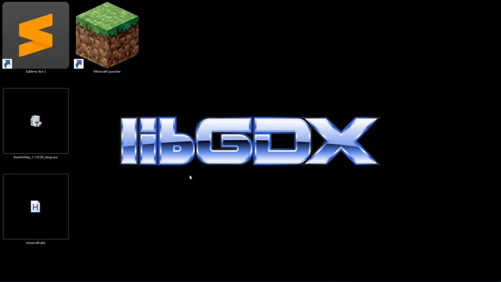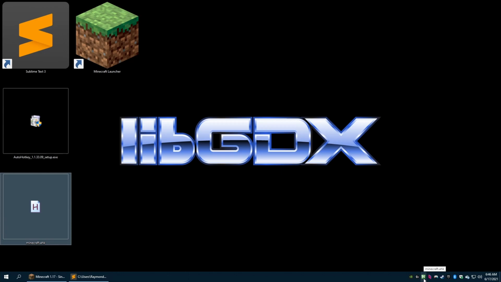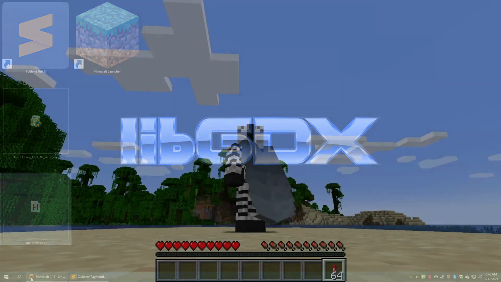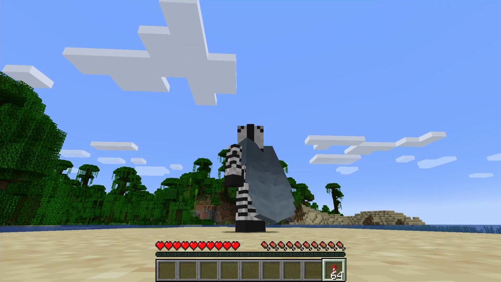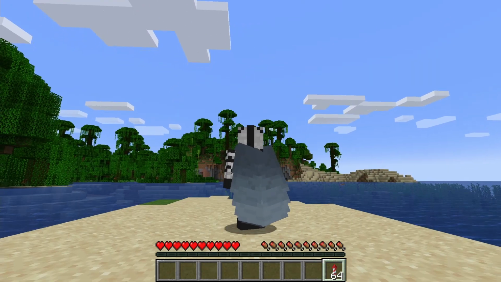Double click it to run it. It shows up as a tray icon. That means it's running. Let's try it in the game. I press my backslash key. Fail. The reason the player just flops around is that the timings are wrong.